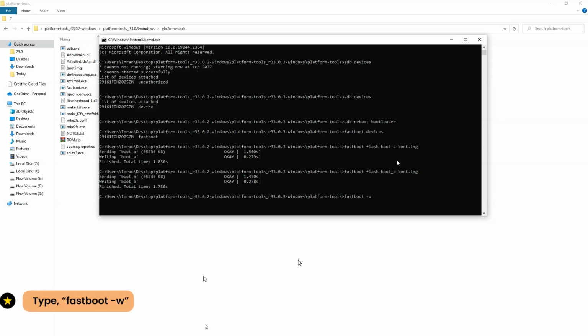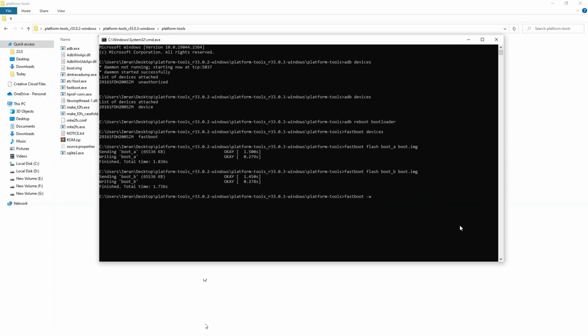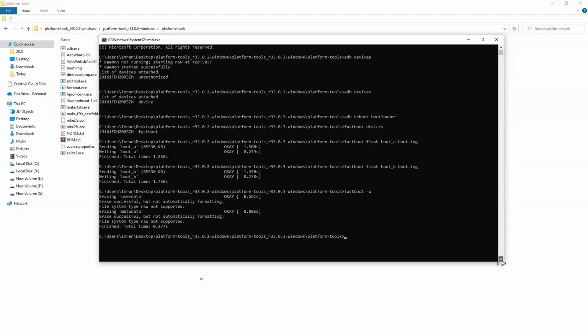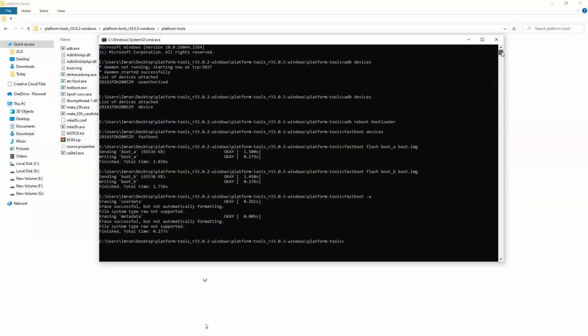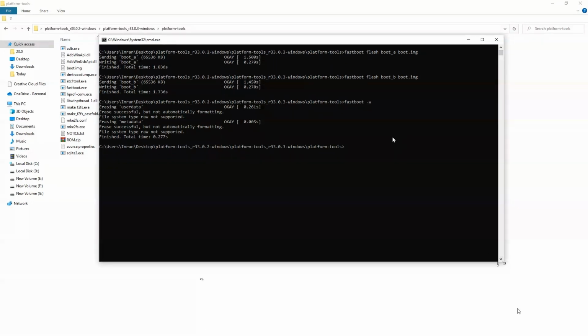I will type fastboot -w. Now this command will erase and wipe data and cache partitions on your device. When flashing a custom ROM, it is highly recommended to use this command. Finally, we are now ready to flash the StagOS custom ROM.